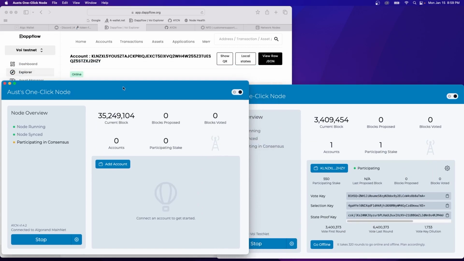At this point, we will need to leave our node running for at least 12 hours before we are eligible for the next faucet of 550 Voi to start running our node.